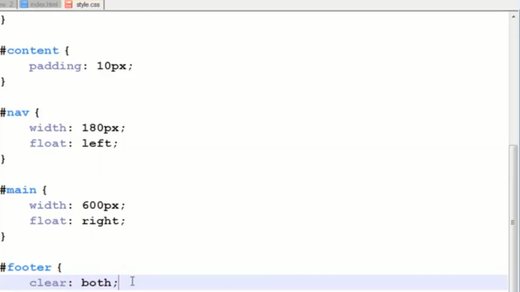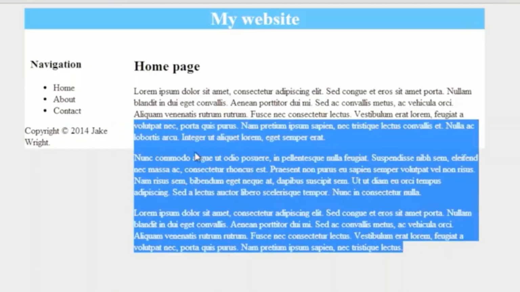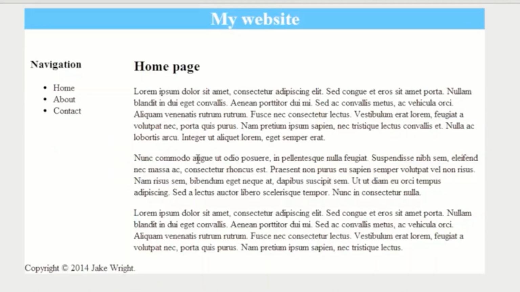Now this means we must be clear of any floating elements before we display ourselves. So you can see here, there's still a floating element here. Clearing both means let's get past all of the floating elements and then display.